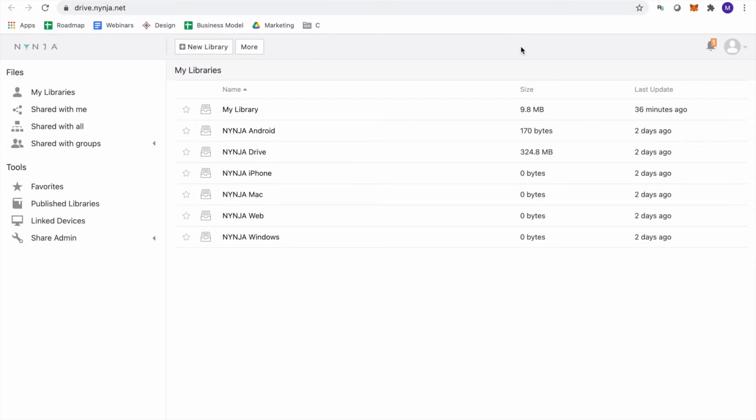So why would you want to use NYNJA Drive? Well, first of all, it's beautifully integrated with NYNJA, as I will show you. But second of all, let's just say it fits the bill. It's cheaper than Dropbox with 5 times the free storage, and it's easier to use than Google Drive, at least in my opinion. So let's show you how it works.